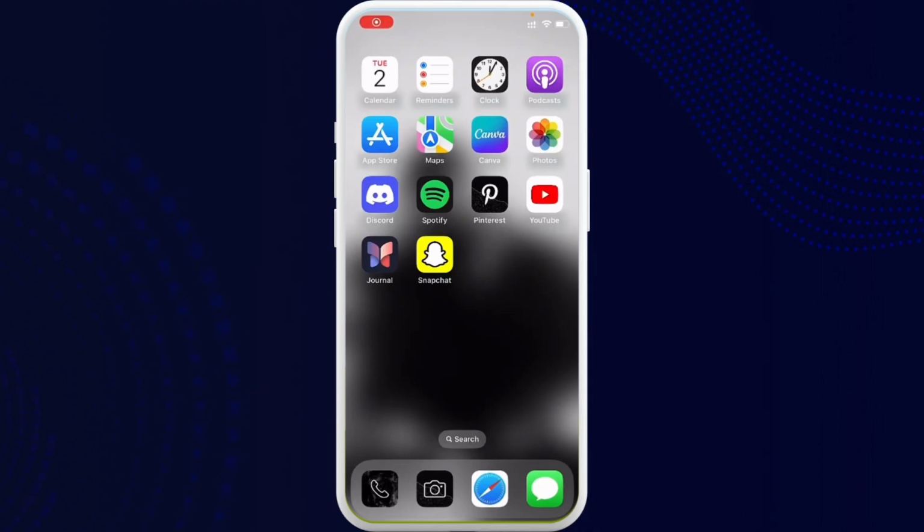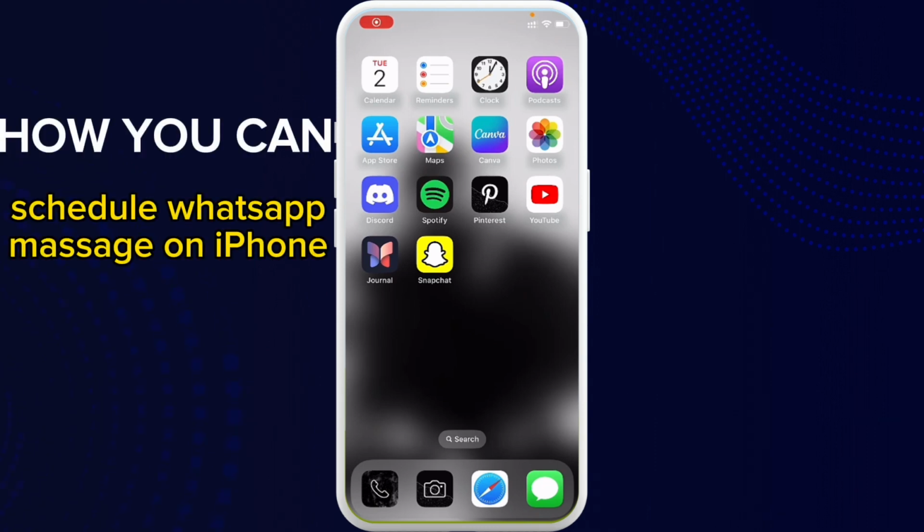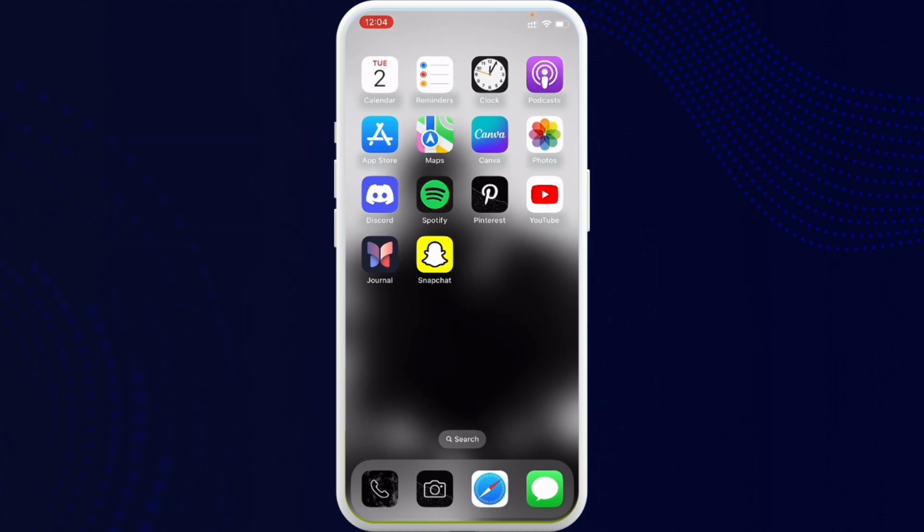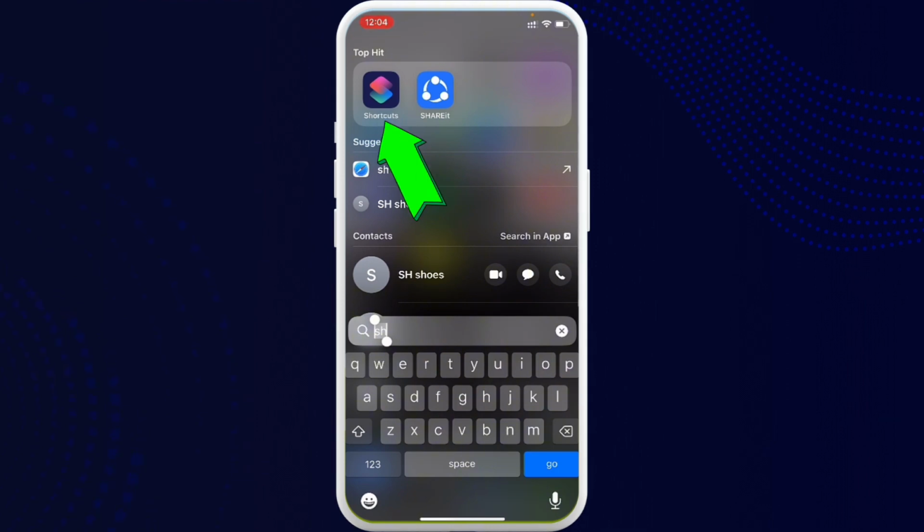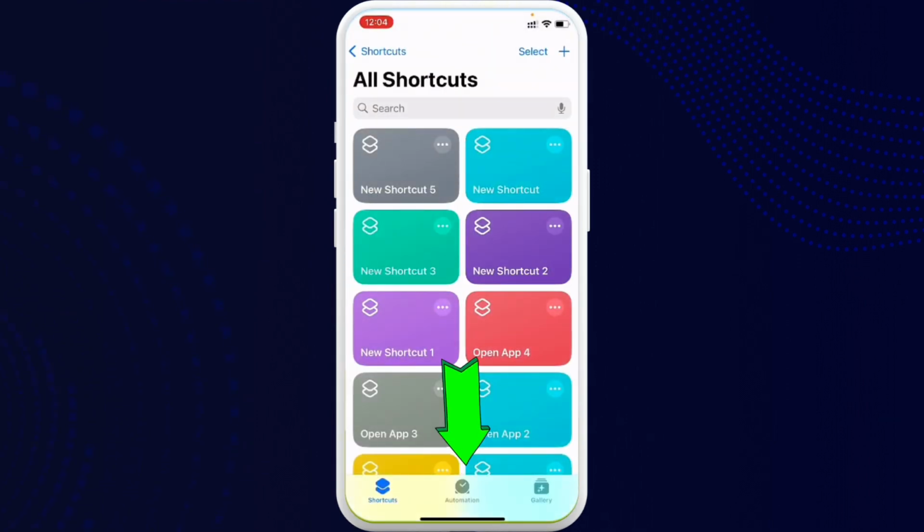So today I am back with another tutorial video of how you can schedule WhatsApp messages on iPhone. So to get started, first of all you'll have to go to the Shortcuts application. You can go ahead and search in Spotlight for the Shortcuts app, and on the below side you can see the option called Automation. Go ahead and tap on it.